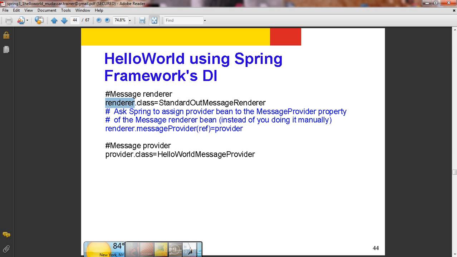Now it will have to instantiate the provider then, isn't it? Where will that happen? It will happen over here. It will take this provider, link it to this provider over here, and understand that this is the provider that has to be passed inside it. It will instantiate the HelloWorld message provider, and that provider is supplied as a reference inside the set message provider. The set message provider will set the message provider, and that instance of renderer will be returned back.